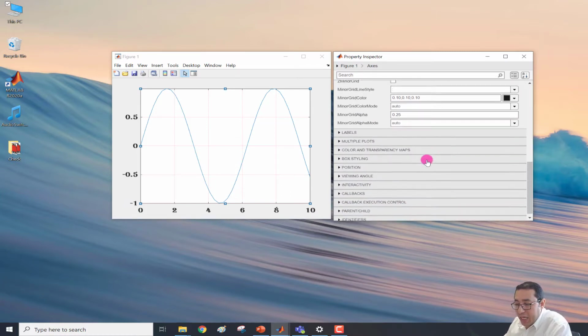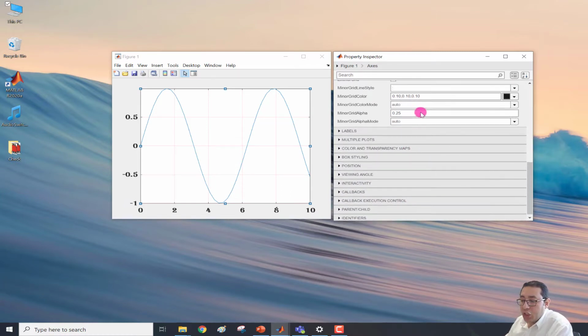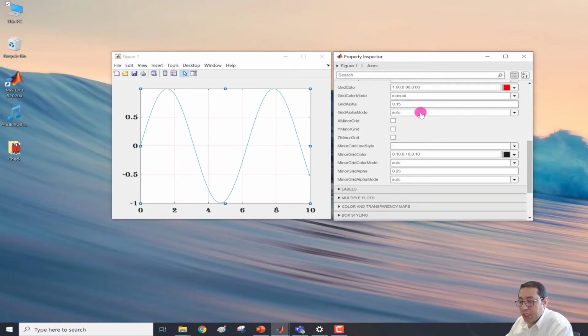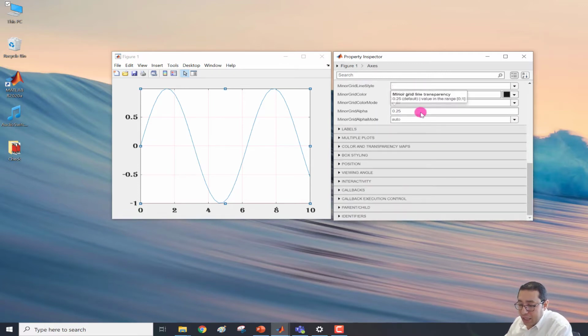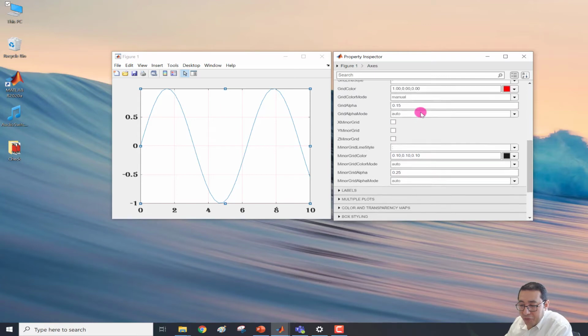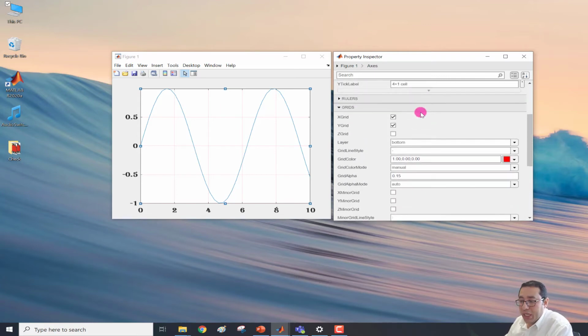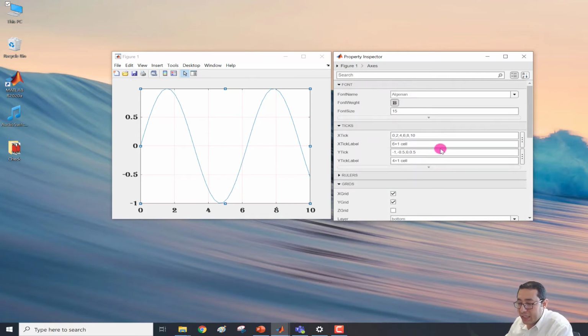So by clicking on everything, you can adjust many options inside the curve. You can check if we have the label, what kind of label, if we have the X tick, the Y tick, everything inside the figure. So this is not our interest in the course, but this is for you. If you have time, just try and check how we can use the Property Inspector to change or improve our plot based on our preference.